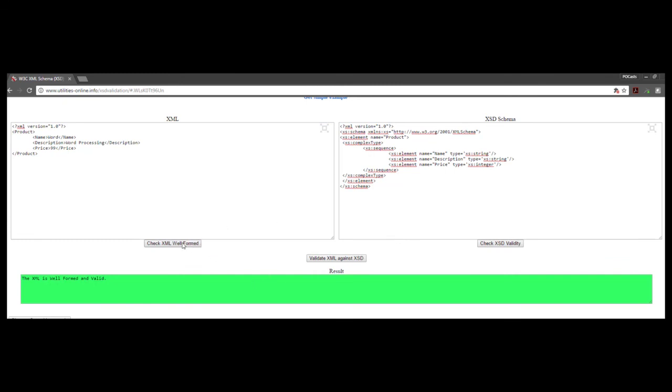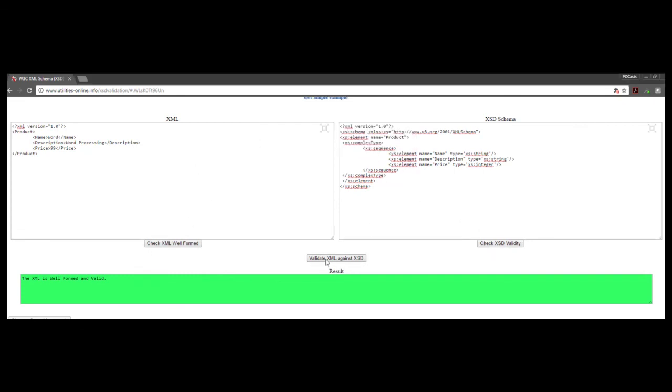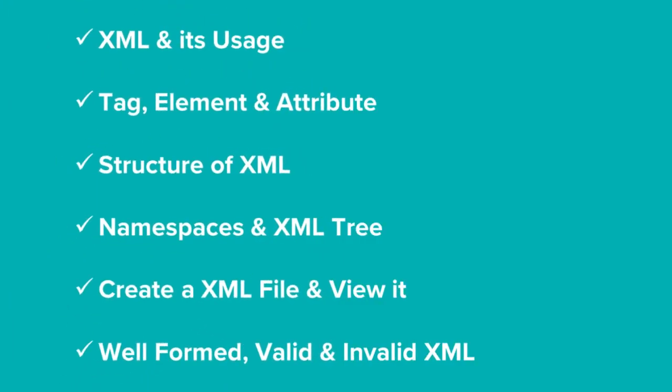So well formatted, as I explained, is about structure. XSD validation is also about structure. Then you can validate an XML against an XSD, which is nothing but validating the rules against your XML. By now you should have a good idea about XML, how to define an XML, and how the XML language has been defined with different elements, tags, and attributes.